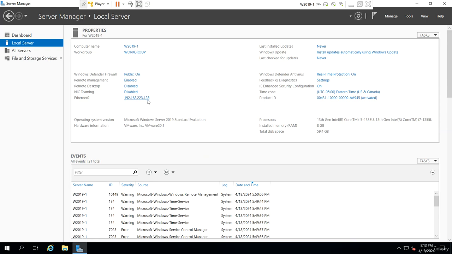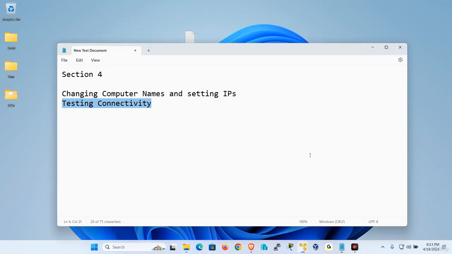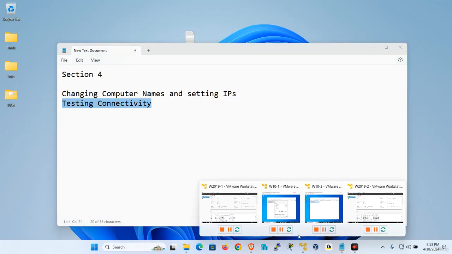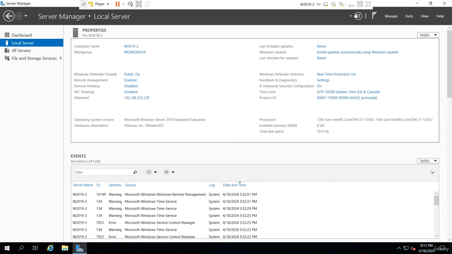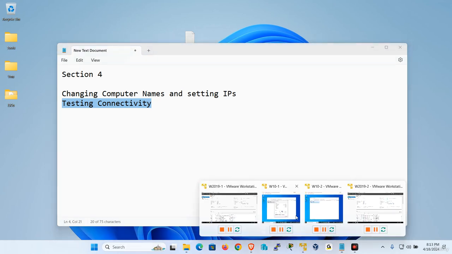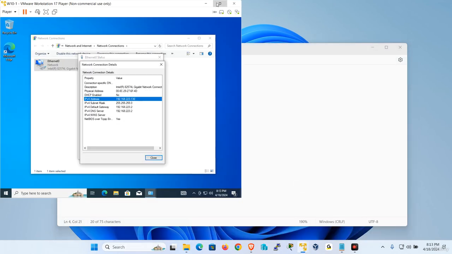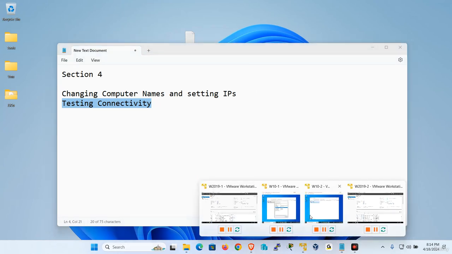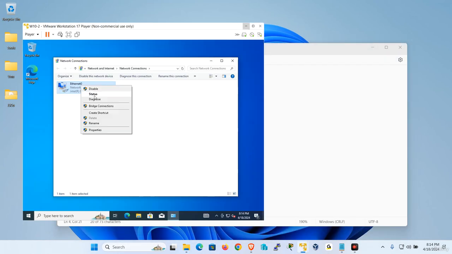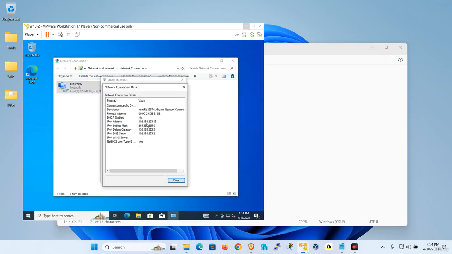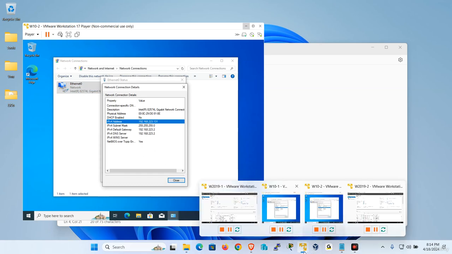I know that server 1 is 128. Check this out. Server 2 is actually 129, all right? And my first 10 machine, if I check details, it's 130. And my second 10 machine is probably 131. There you go. Okay, so what I want to do is this.